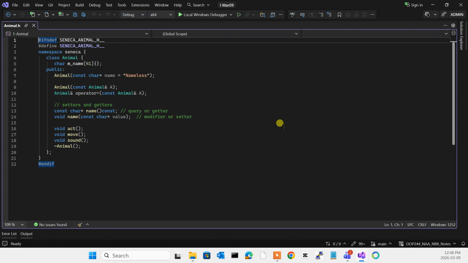All right. This is a query to get the name. This is a modifier to set the name. So I can set and get the name of an animal. We good down to this point? Also, you can set it using the constructor. An animal can act, an animal can move, an animal can make a sound. And I have a destructor in an animal too. Again, we don't need it, but I'm putting it just to show you what happens in inheritance. So we have an animal in our house. Are we okay?